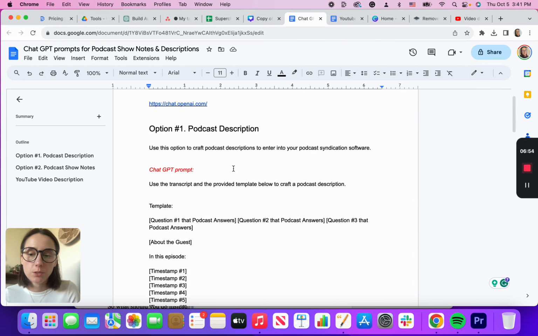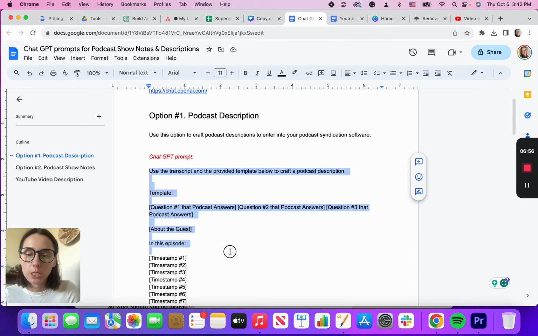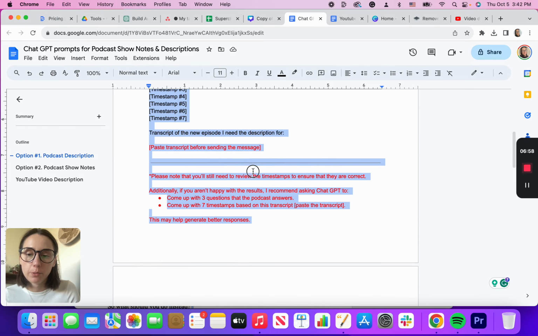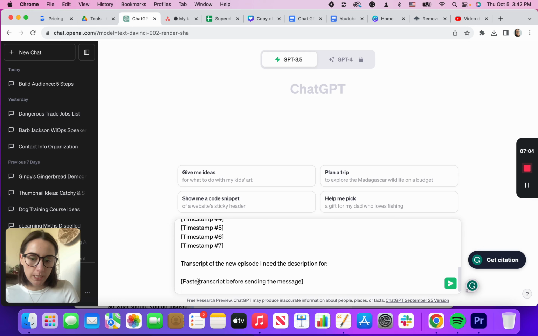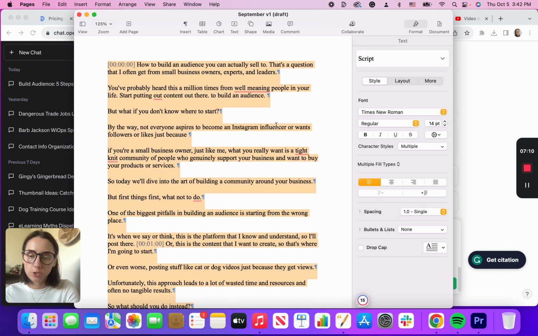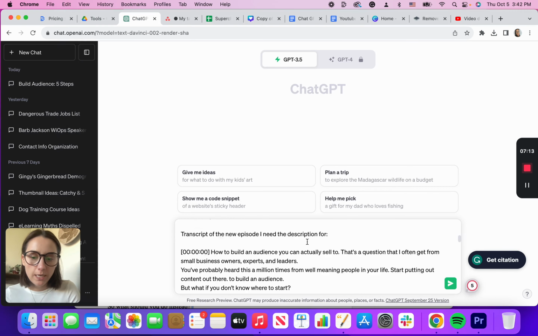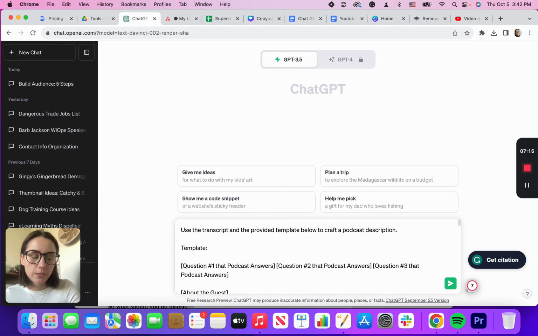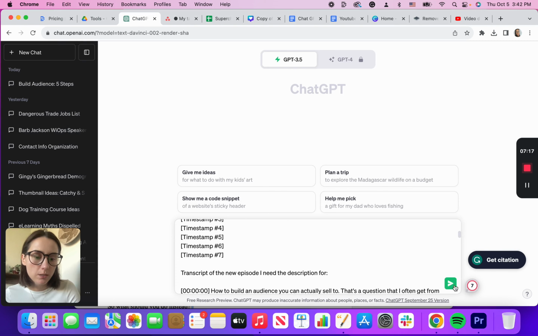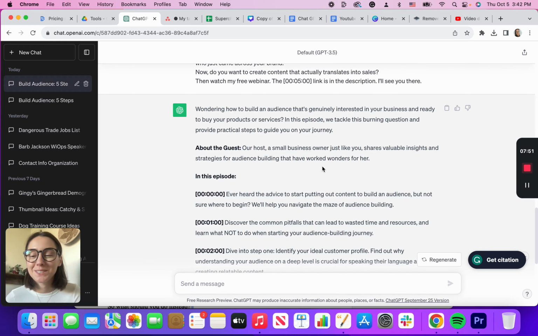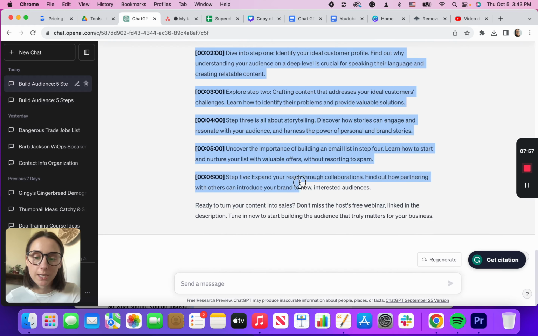Now what we're going to do is grab this prompt right here. We're going to copy the prompt and paste it here, and then we're going to delete this last part and copy and paste our transcript. And now this message is ready to send. As you can see, ChatGPT created this podcast description for you. You can go ahead and copy this.